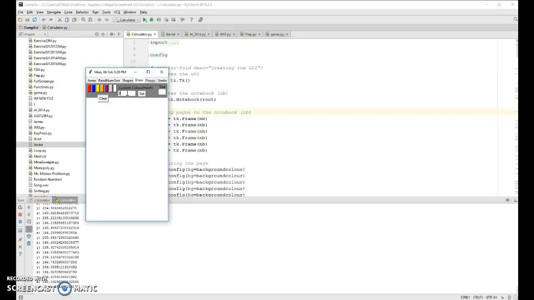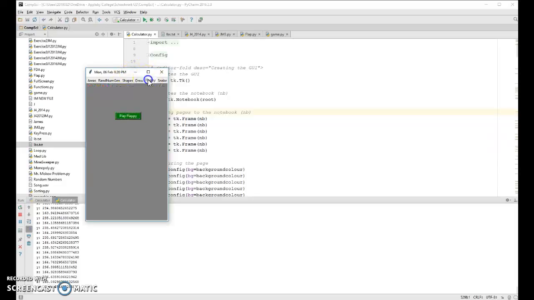I also made a drawing program, so, yeah, you can choose all your different colors, and you can also input a custom color with a hex number, and you can also change the size all the way up to 4. 4 is the limit, though.